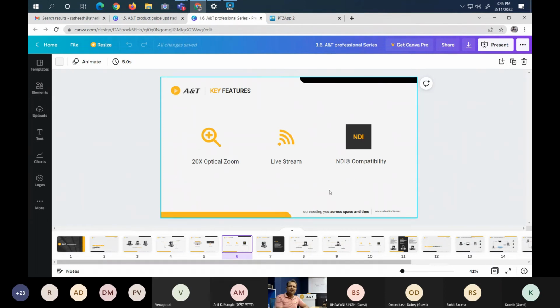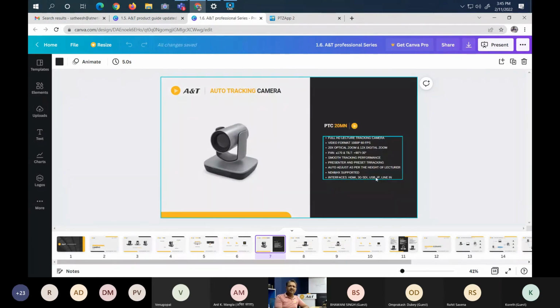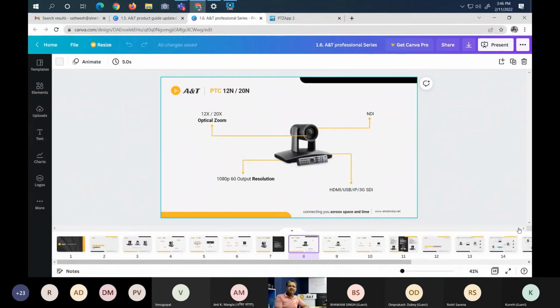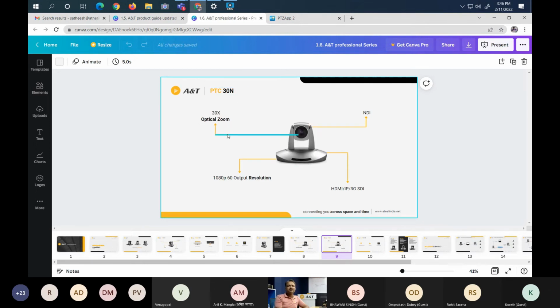So we have seen the optical zoom, live streaming, NDI, and these are all the key parameters. The other models are PTC 12N and 20N. These are all basic PTZ cameras, without tracking functionality, with the same hardware in 12X and 20X, and we have a 30X camera. So we have 3 other Pro Series camera models, which can be used for our project integration.